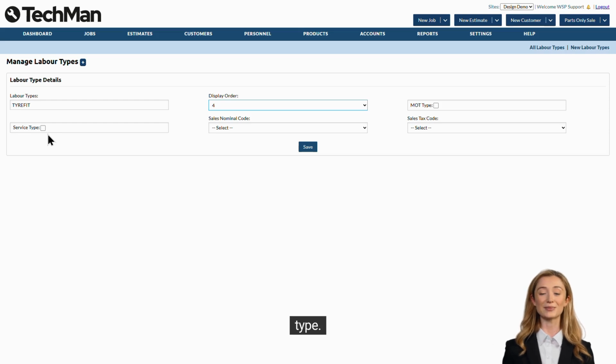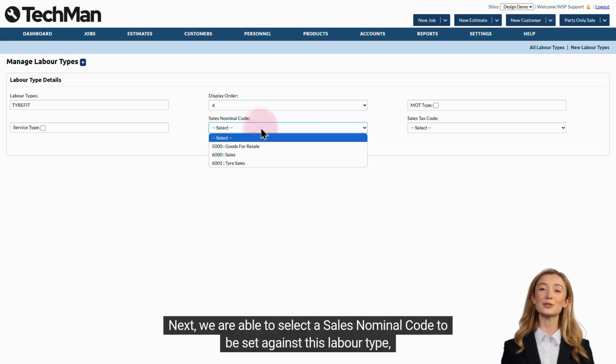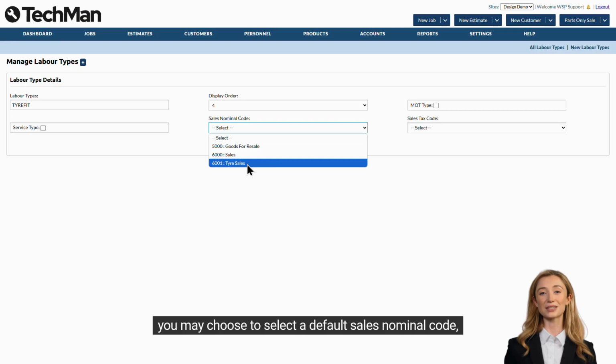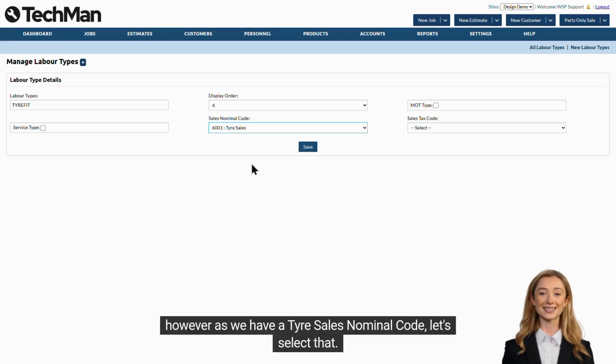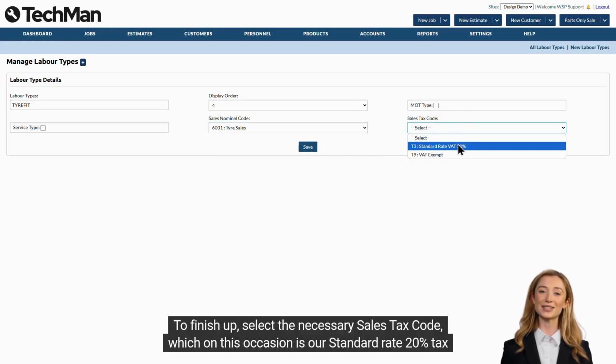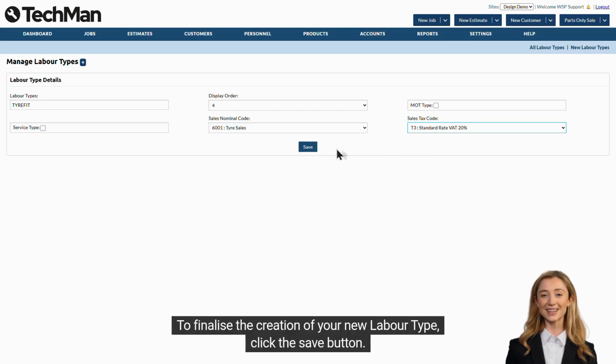Tire Fit labor type. Next, we are able to select a sales nominal code to be set against this labor type. You may choose to select a default sales nominal code. However, as we have a tire sales nominal code, let's select that. To finish up, select the necessary sales tax code, which on this occasion is our standard rate 20% tax code. To finalize the creation of your new labor type, click the Save button.